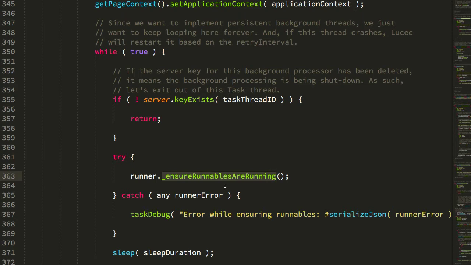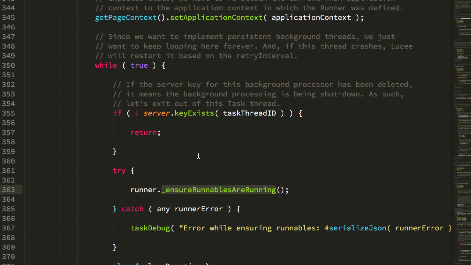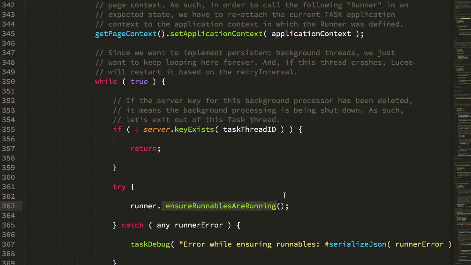And what that's going to do is loop over that list of entries that we saw earlier and make sure that all of those daemon threads, the typical CF threads, are all running and wrapping and executing their other runnables, like the consumer is inside one of those runnables. So let's take a look now at what this is doing.